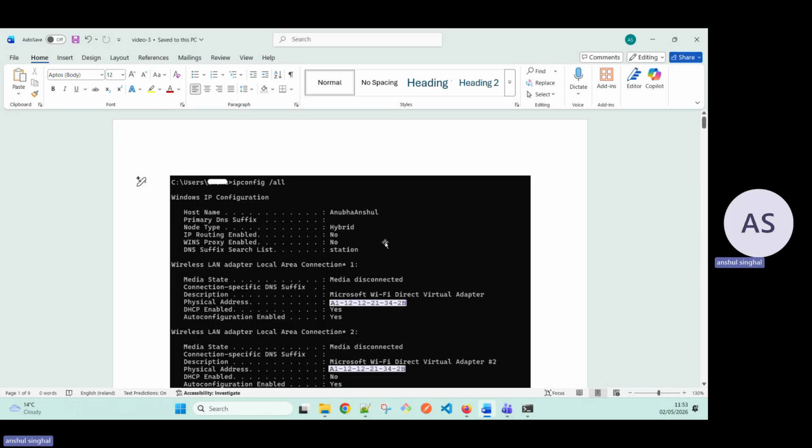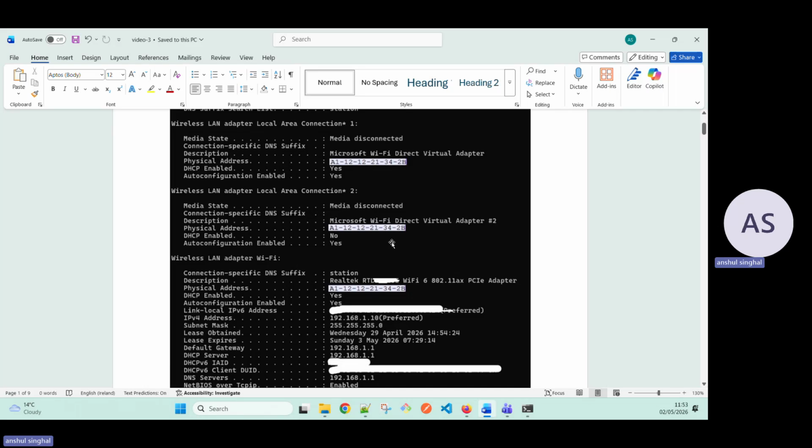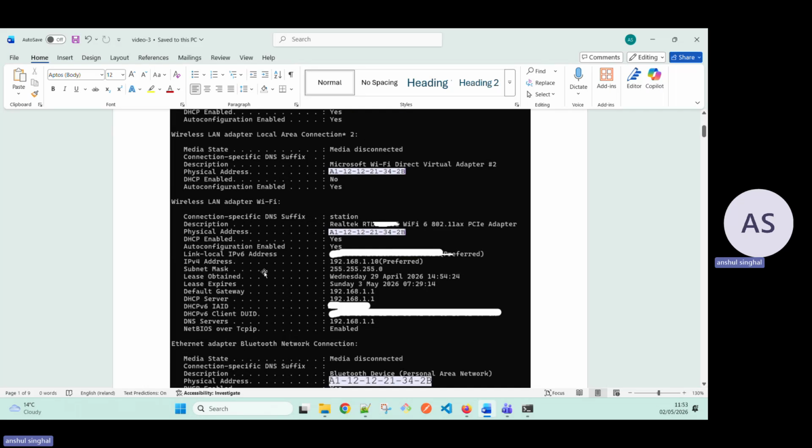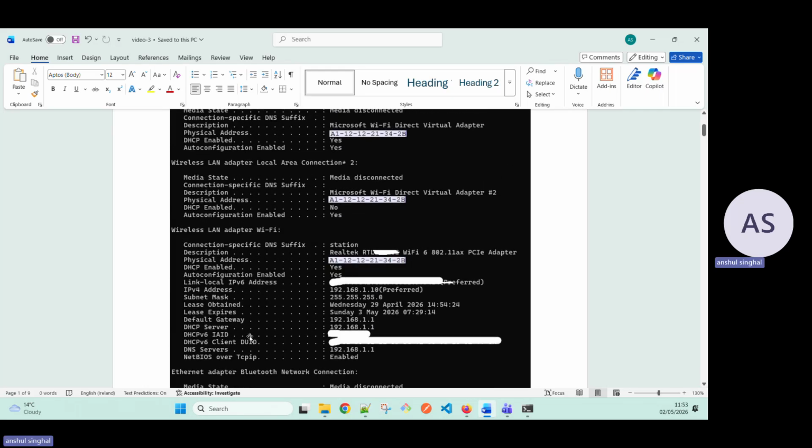Overall, what we have covered is how to find the IP address or MAC addresses of different network interface cards in our machine, and how to understand what each term in that response means. So we have the physical address mapping to MAC address, DHCP enabled, auto configuration enabled, IPv4 address, subnet mask, lease obtained, lease expires, default gateway, DHCP server, and DNS server. So that's it for now. Thank you.